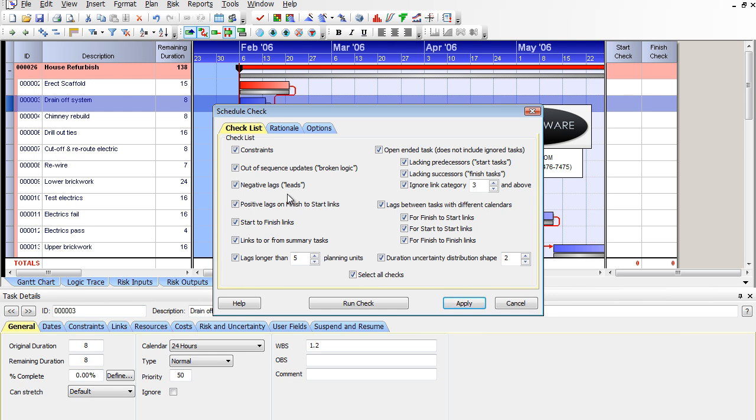Out of sequence logic, by definition, is wrong. It's broken logic. It will calculate, it will do progress overrides and what have you, but it's not a best practice. It's an admission that your schedule logic isn't in line with reality and the way the job is being worked. So you really should resequence things as you're going along. It happens a lot though, as schedulers are very busy. So once again, it's an indicator that, hey, things should be cleaned up there.